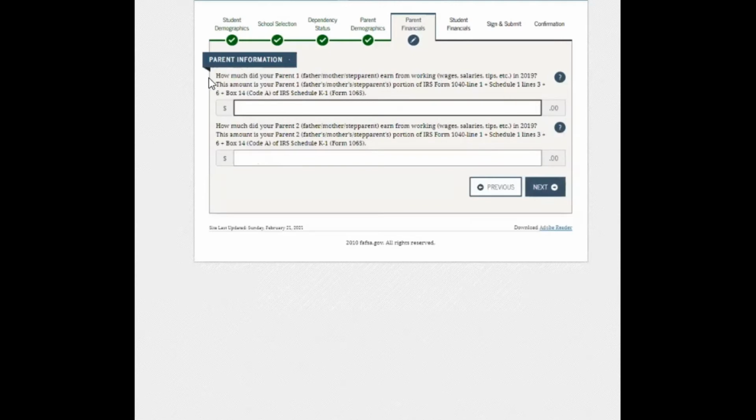And now the application is asking you to separate the income between parent one and parent two. So even though we shared the combined income in the previous question, we now have to divide up how much parent one earned and how much parent two earned. So if only one parent worked, then that parent will write their income. If they both work, then you will type in the amount each worked. And type next.